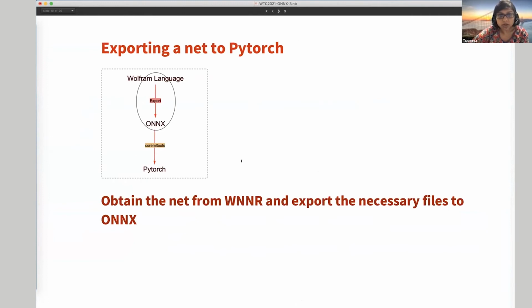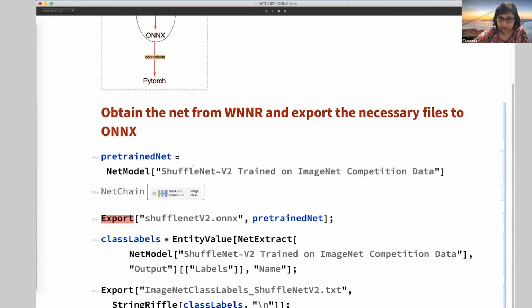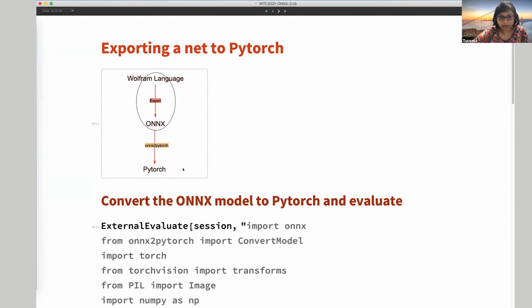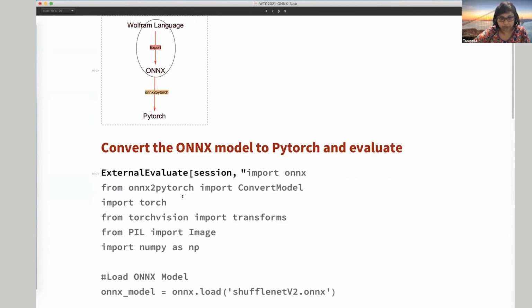So then again, the final step, that's the sixth example, is to go from Wolfram Language to PyTorch. So again, via ONNX. And to do that, we take the similar fashion. We take the pre-trained net, we take the classes, we export it. So the two things that we require are the pre-trained net and the classes, because we need to find what class it corresponds to. And then finally, once we have this, we have ONNX to PyTorch.